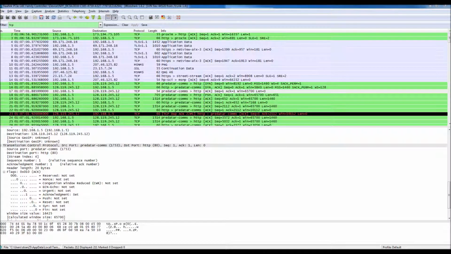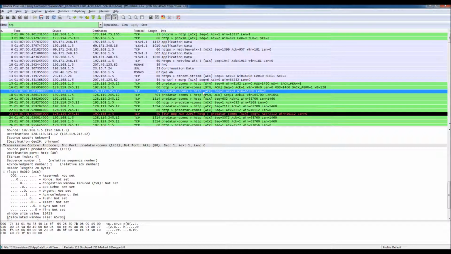Containing HTTP post as the first segment in the TCP connection. What are the sequence numbers of the first 6 segments in the TCP connection?